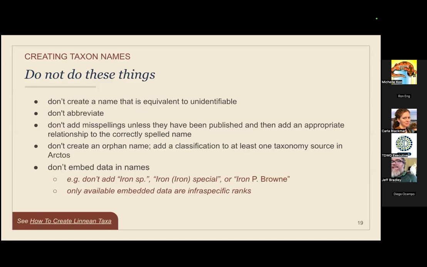Don't abbreviate. Don't add misspellings unless they've been published, because sometimes people will read a publication and go look for this misspelled name. So it's okay to do it in that case. But if you do, add an appropriate relationship to the correctly spelled name. Don't create an orphan name. So if you create a name, always add at least one classification in Arctos. And don't embed data in names.